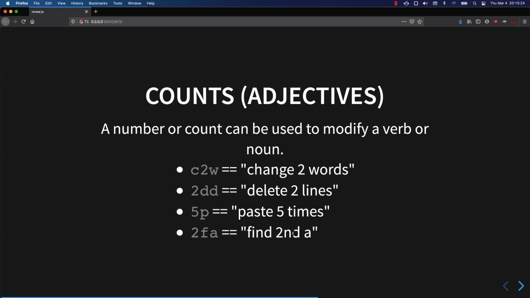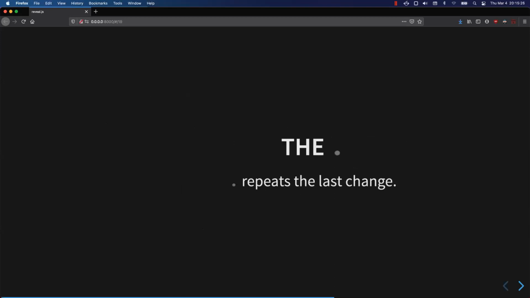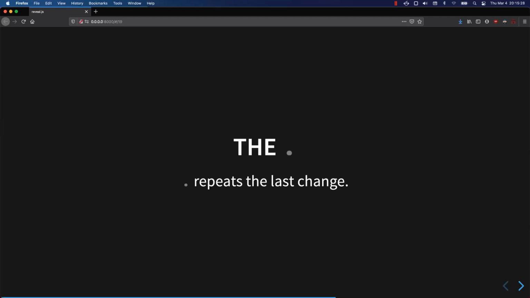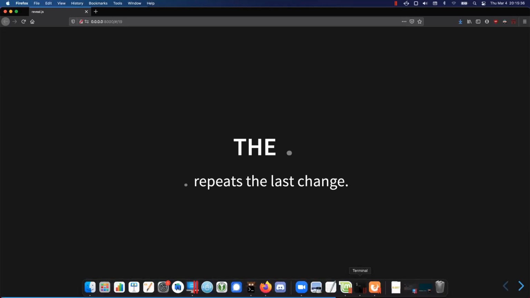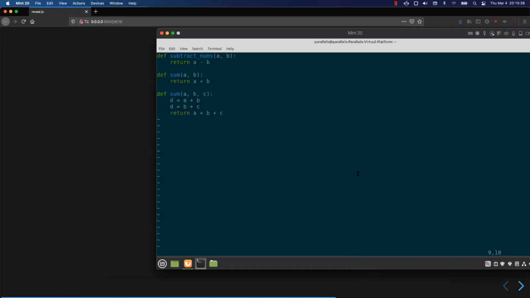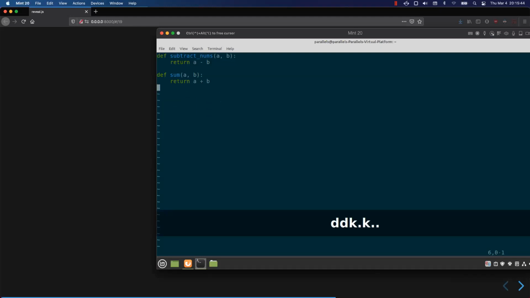So yeah, with that and letters you can get really far. And then the dot character is awesome. I use dot all the time. Dot just redoes whatever you just did, which is kind of vague, but that's what makes it super awesome. So if I want to delete a bunch of lines, instead of spamming D so many times, I can just do it once, and then I can just use dot for the rest, which is great.